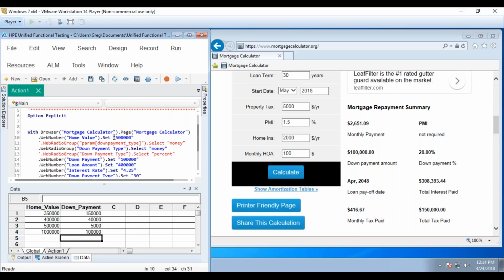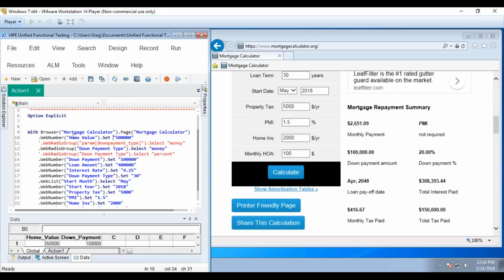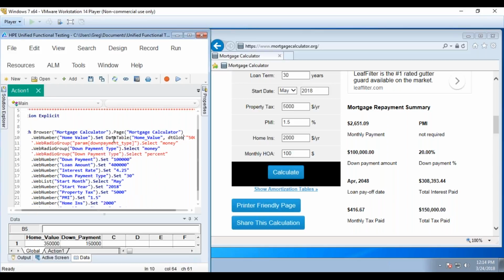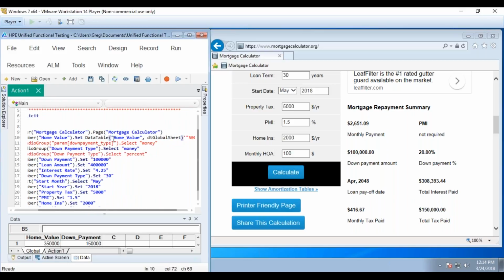All right. Now, back up to our script. We have the web number value where it's setting, which set is the function that actually enters the data. So now we're going to put a little comment. We're going to comment out the 500,000. And now we're going to use a built-in function called DataTable. We're going to give it the column name that we're actually going to put there, the home value. So we're going to put home_value, and then comma, DT_GlobalSheet.